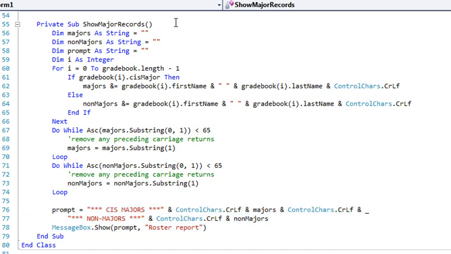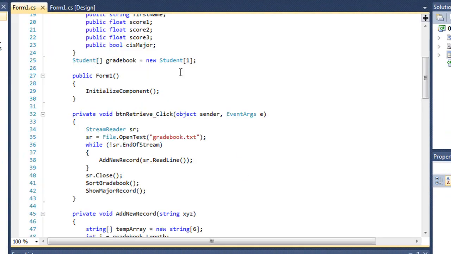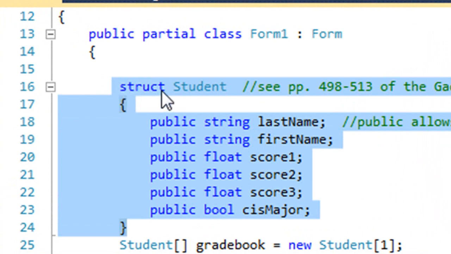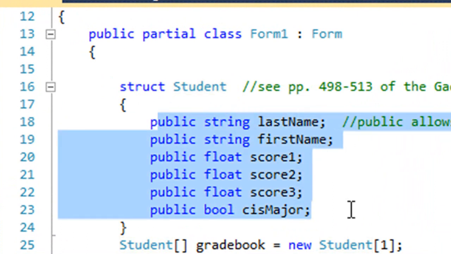Let's take a look at the C# side. So here's the same project in C#, and here's my structure. In C# we use the keyword struct, and I have named it student, and then I've declared the same variables, last name and first name as string, score 1, score 2, and score 3 as float, and then CIS major as Boolean.